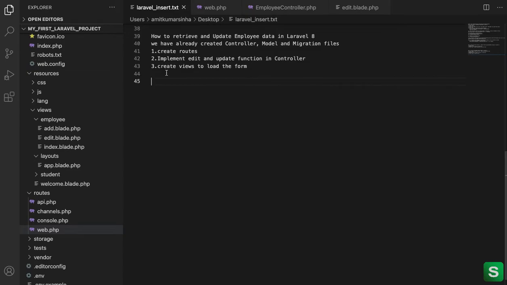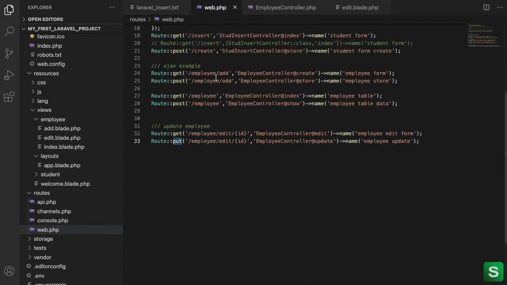First, we will create routes. After that, we'll implement the edit and update functions in the controller, and then create a view to load the form, submit the form and test. Okay, so in web.php, here we create two routes, one for the get method and one for the put method. The put method is for updating the employee data.